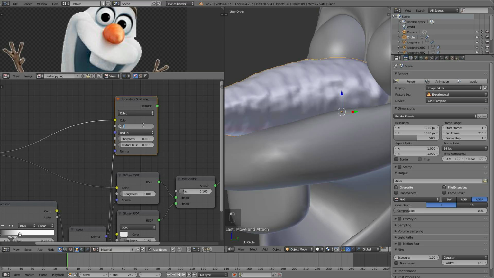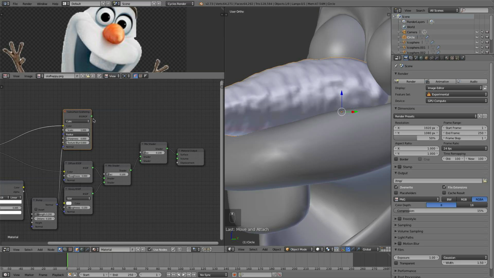Alright, and I'll turn the scale just to 1, and then I'll plug this into my mix shader, and we'll give it about a 0.3 in the subsurface scattering.